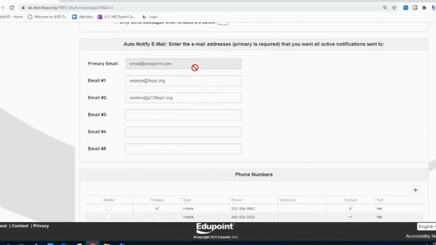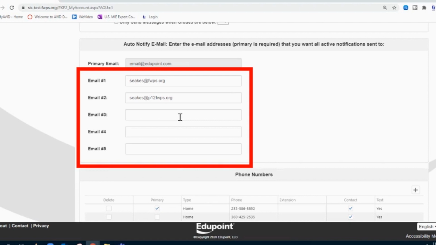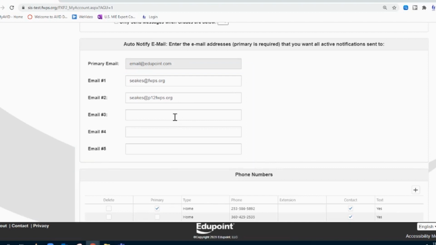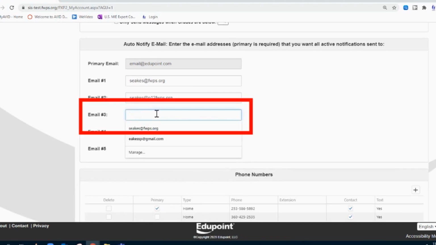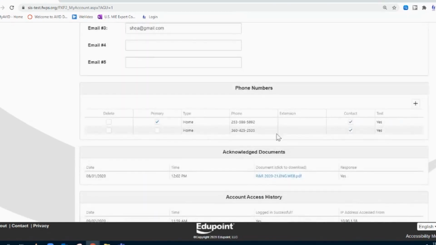You will find the primary email and 5 additional email text fields that you can add and adjust emails aligned to your ParentView account. To add an email, click one of those email text fields and add that email. If your primary email does not match your actual primary email, please contact your school for support on adjusting that. Once you have updated and made adjustments to your emails in ParentView, scroll down to the phone numbers area.